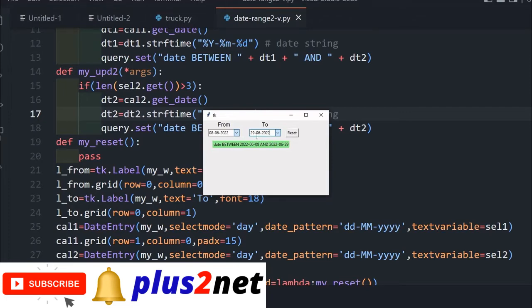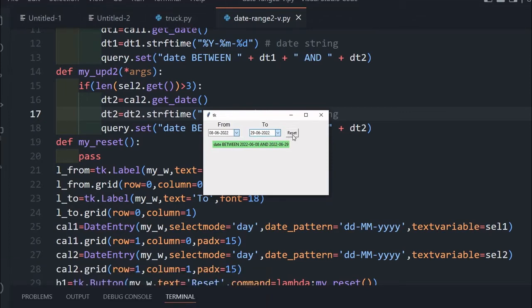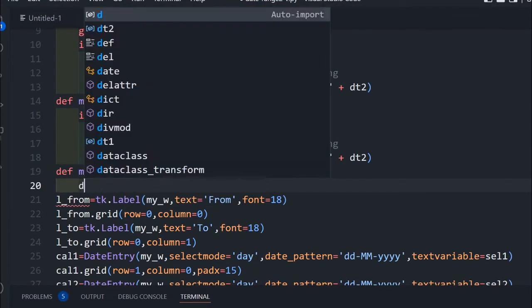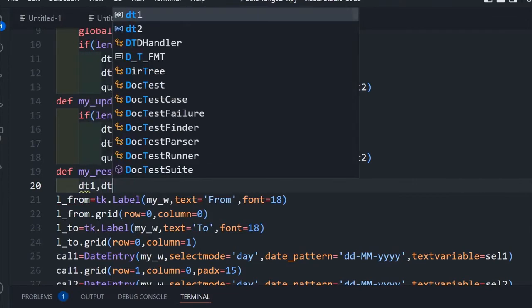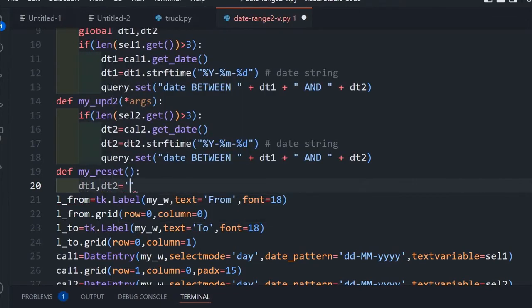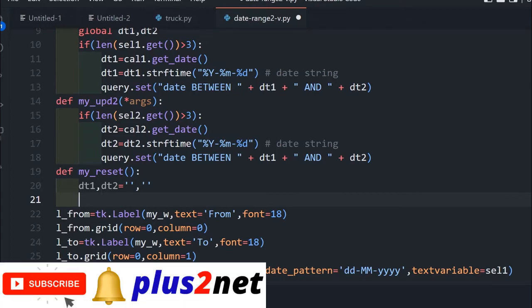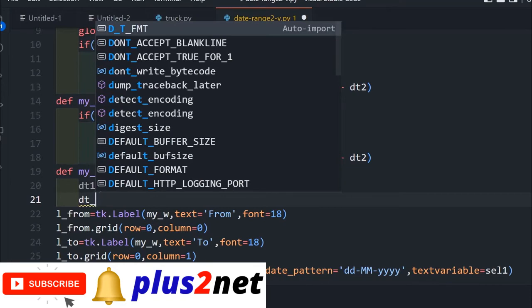Now so far we have not provided the interlock and the reset button functionality also. Let's write it in the reset function: dt1, dt2, both of these. Let's first set them to blank. I am writing in one line; you can write it separately also. Now once it is reset, where should this calendar go back to? It can go back to today's date, suppose. Or if you want some other date, you can program it here.